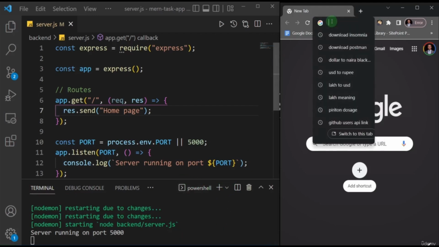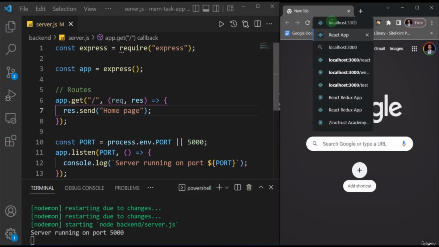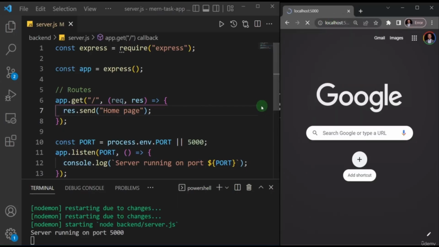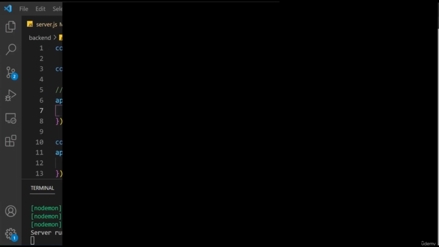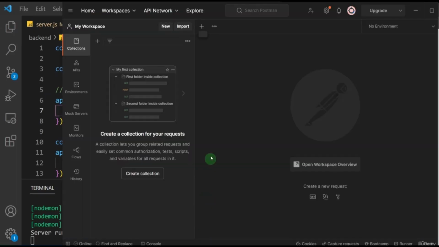Remember, if you just come here and you type localhost port 5000, and you hit enter, it will bring you to this route. So you see here we just have homepage. Great. So now let's start with Postman, which I said is very popular. So I'll open Postman. If you're opening Postman for the first time, maybe yours will be in light mode, but I think I've done some settings, so I've put it in dark mode.